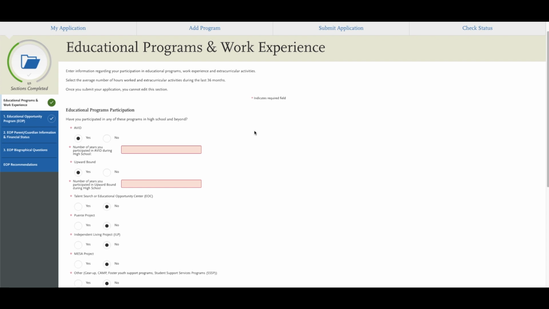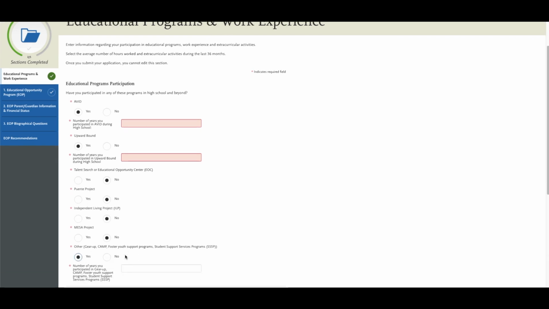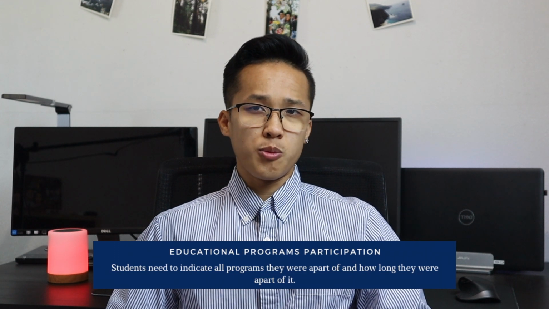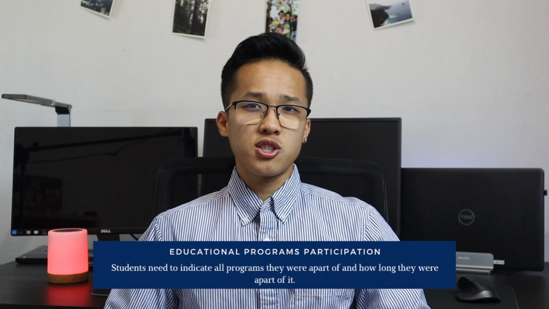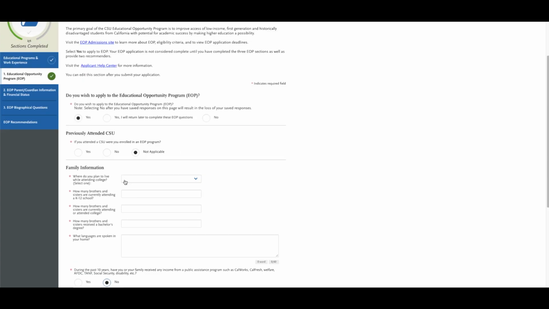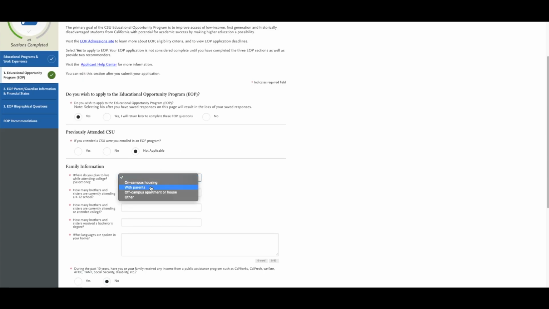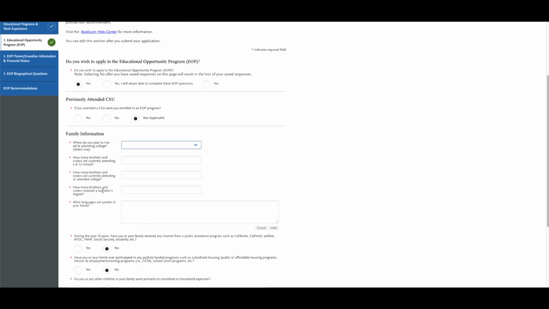To apply for the program, you will need to provide information related to educational programs that you participated in during high school, such as AVID, Upward Bound, Talent Search, MESA, and so on. Additionally, if you were a part of any of the programs I just mentioned, or maybe a program that I didn't mention, you also want to make sure to list the years that you were actually a part of it. Next up, you'll be asked to provide information about your family situation, such as where you plan to live while you're in college, how many siblings are currently in K-12, how many siblings are currently in higher ed, how many siblings have earned a bachelor's degree, and lastly, what languages you speak at home.